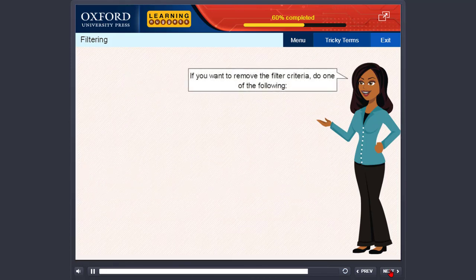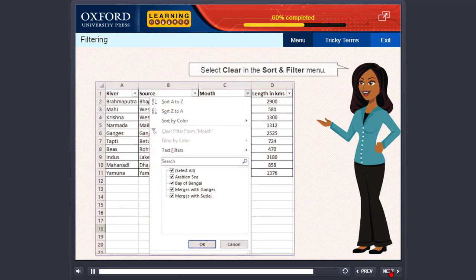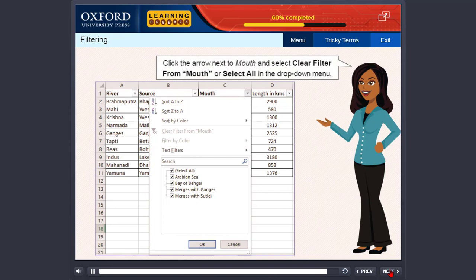If you want to remove the filter criteria, do one of the following. Select Clear in the Sort and Filter menu. Click Clear in the Sort and Filter group on the Data tab. Click the arrow next to Mouth and select Clear Filter from Mouth or Select All in the drop-down menu.